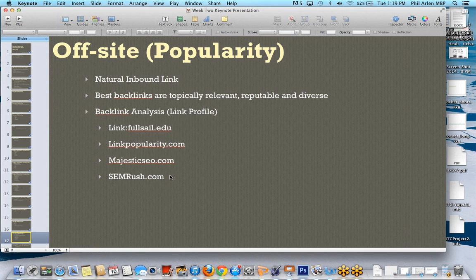And as I said, one way that you can actually look, and some will argue that this doesn't work, but if you put in the search engine link colon, and I use Full Sail as an example, link colon and the URL, it should tell you who's linking to you. Or you can go to linkpopularity.com. They'll ask you for the URL, and they'll do the same thing, tell you who's linking back to your site.